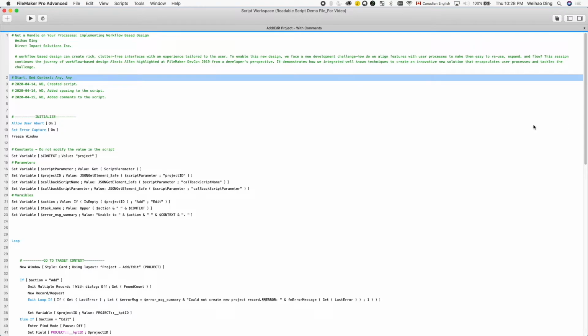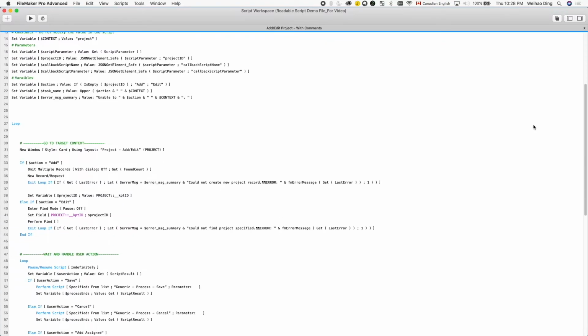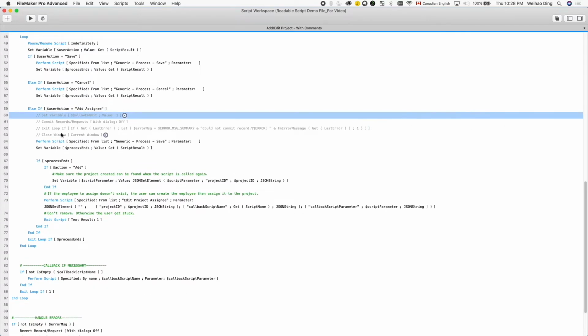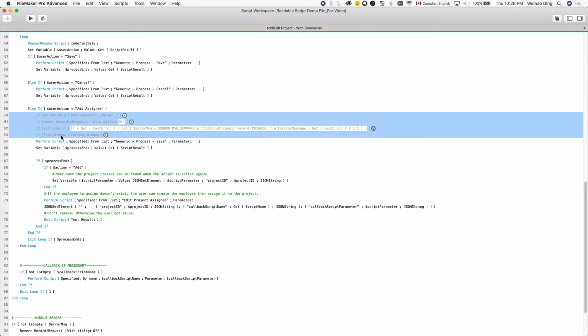The fourth type, commented out script steps. Right here. Yes, this is something we've all created at some point. Commented out script steps make people wonder, why are they commented? Are they important? Were they left in there as a reminder for something? How long have they been there?